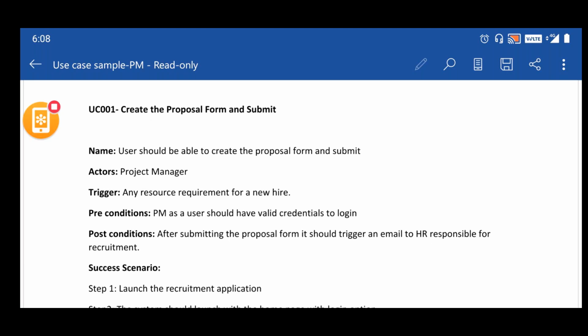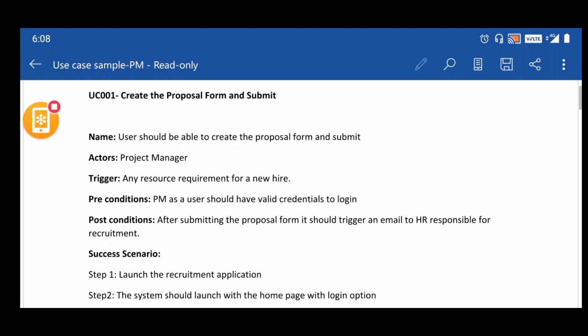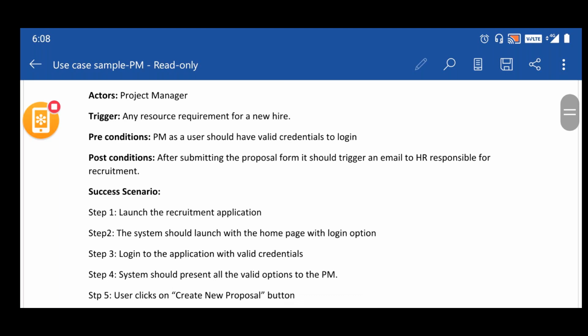Now, if you see here, the requirement name is that the user should be able to create the proposal form and submit. Who is the user here? The user is obviously who creates the proposal form. Who would be creating the proposal form? Yes, the project manager. So the actor would be the project manager.